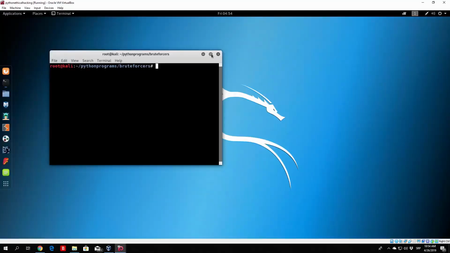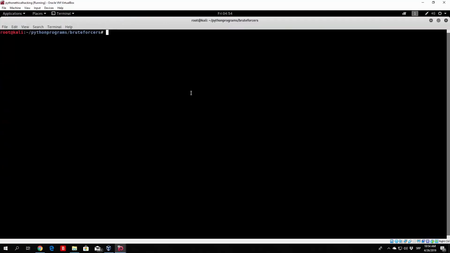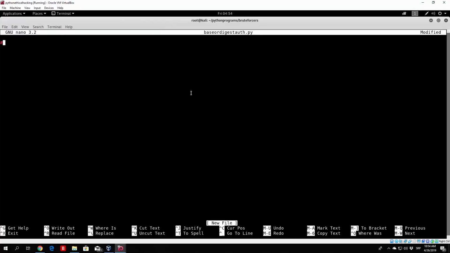So never mind, let us go to our brute forces directory, and nano basic or digest auth.py. Start off with the usual line, user bin python, and I will import here everything that we will need for this program. So we can import requests right away, since we know that we are going to use this, as this is our main library in this section.